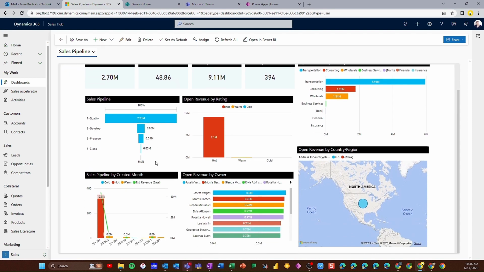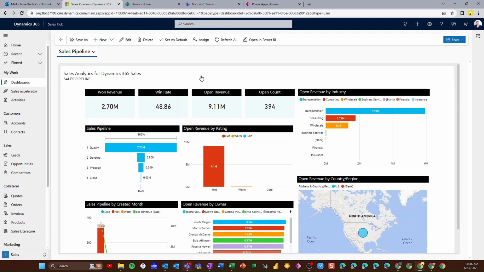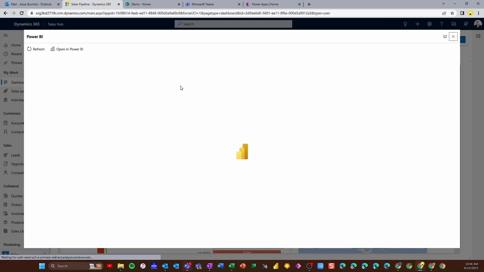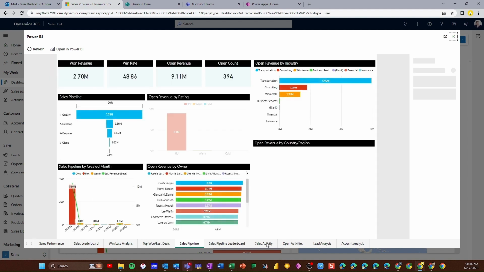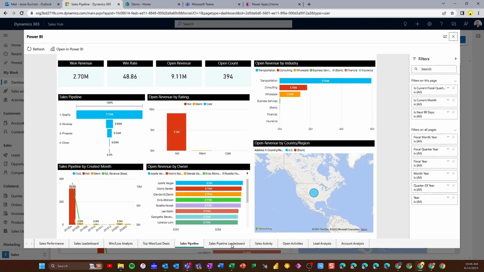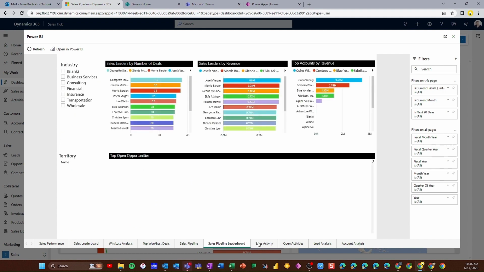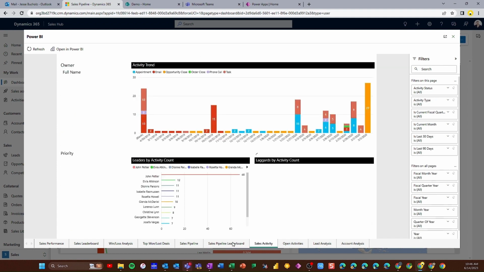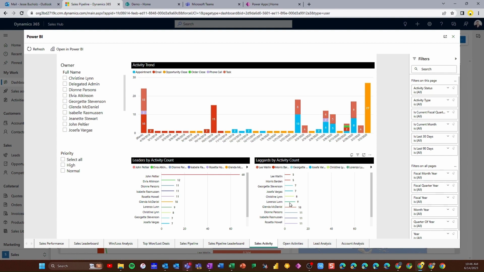Now, right now I'm looking at just a sales pipeline view, but if I want to see what the rest of that report looks like, I can simply click on it and it's going to open this up to give me access to the rest of the tabs that I might have built out as a part of that Power BI report. So here's just an example of visualizing a pipeline leaderboard, some sales activity, etc. And I've still got the option to go in and interact with these charts also. So that capability is all there.